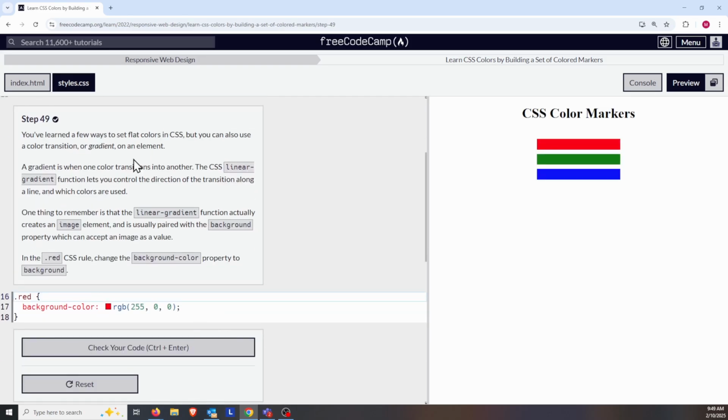Now, you've learned a few ways to set flat colors in CSS, but you can also use a color transition or gradient on an element. A gradient is when one color transitions into another. The CSS linear gradient function lets you control the direction of the transition along the line and which colors are used. So one thing to remember is that the linear gradient function actually creates an image element and is usually paired with the background property, which can accept an image as a value. So within the .red CSS rule, we're going to change the background-color property to background instead of background-color. All right, so background, and I think that's it.